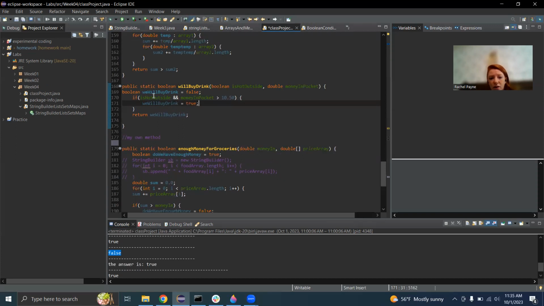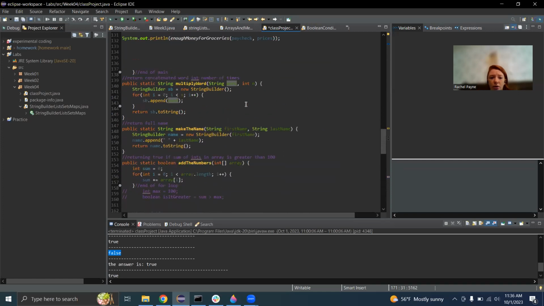My condition is if it is hot outside, which is, I basically said if it's over a certain temperature, and if we have more than this much money in our pocket, then the Boolean will turn to true, and we're going to return whatever that is.